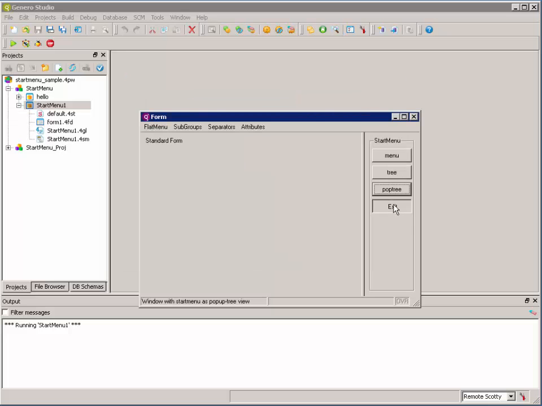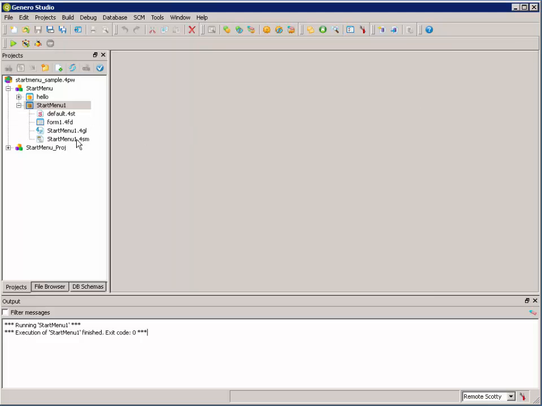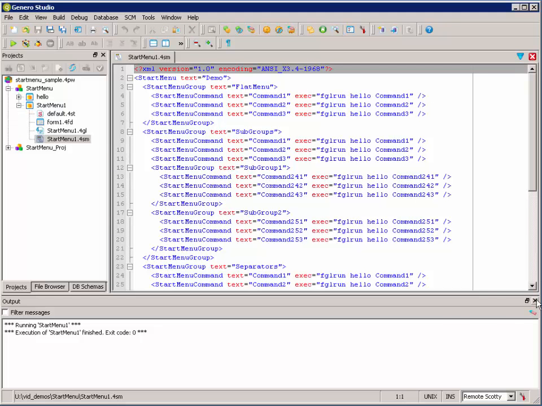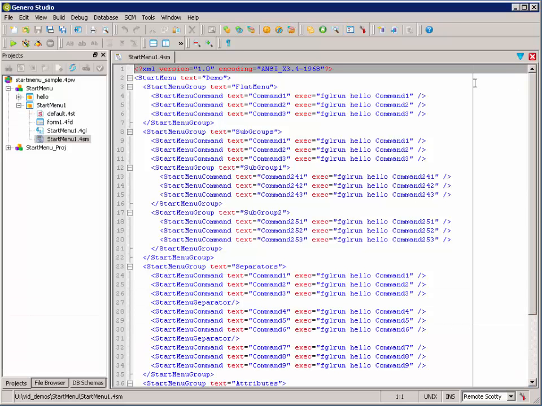Now let's take a look at the definition of a start menu. A start menu is going to be an XML file typically, though you can write it programmatically. But the start menu gets a 4SM file if you are creating it in XML. And a standard start menu would look something like this.